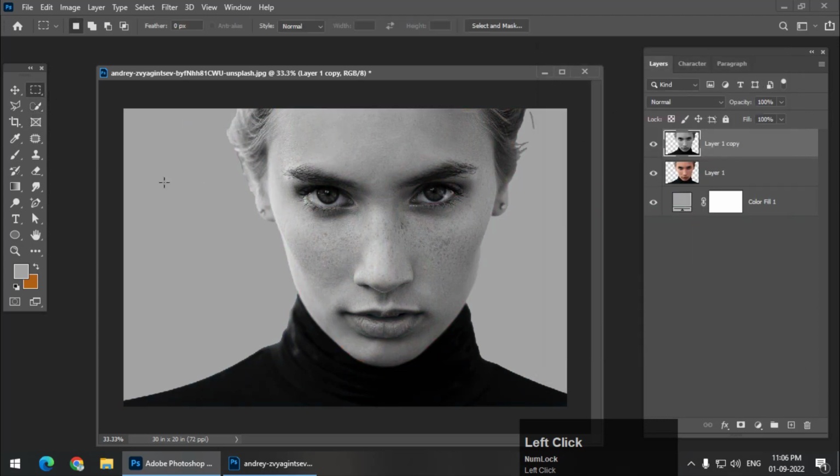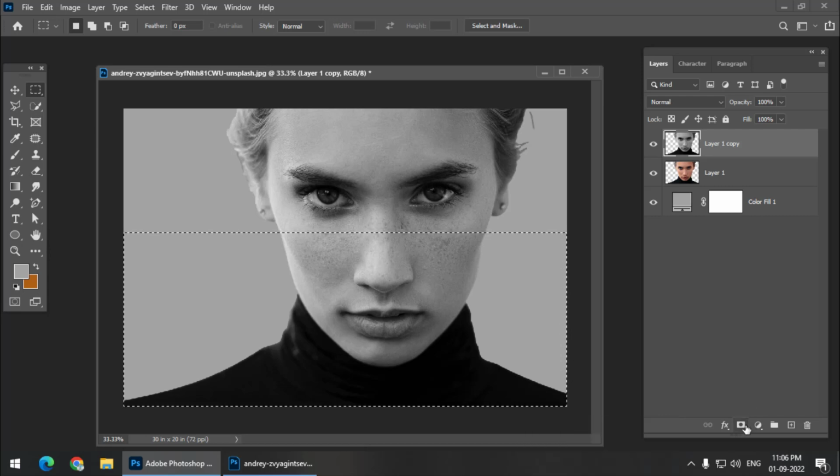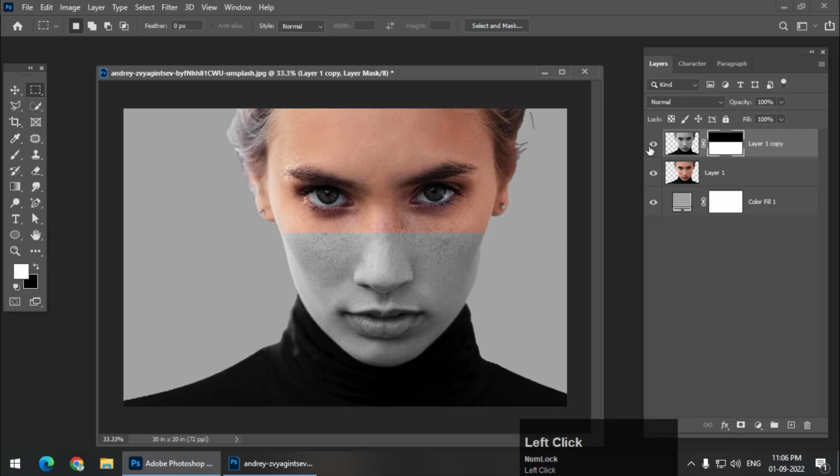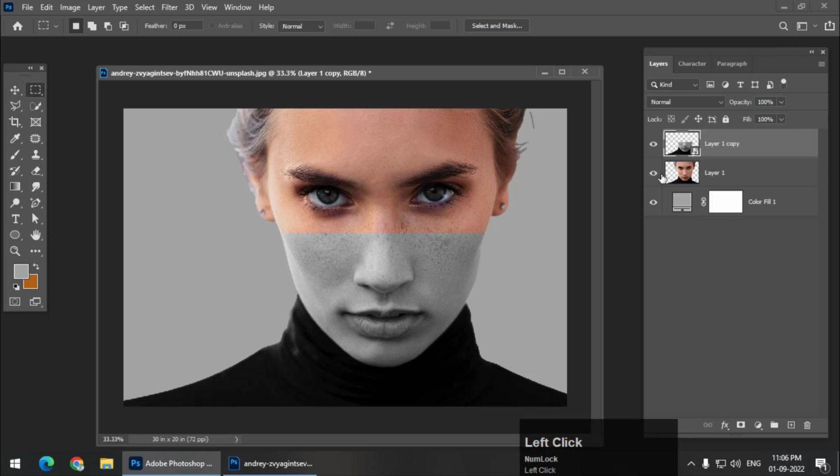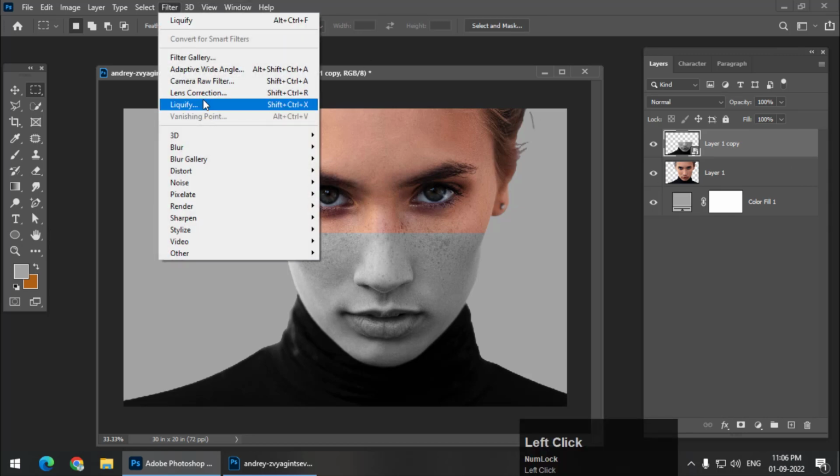Now I'm going to select half of the image using the rectangle marquee tool like this, and I'm going to apply a layer mask. So this is how it will look. This is the layer mask. Now I'm going to convert this into a smart object. Right click and convert to smart object, and I'm going to use a filter, the liquify filter, on it.